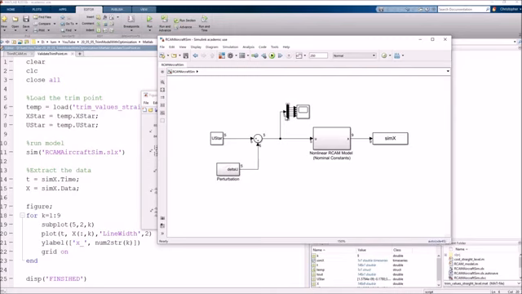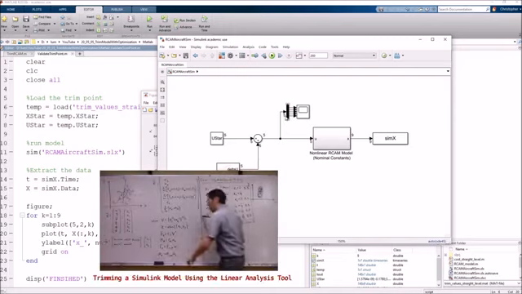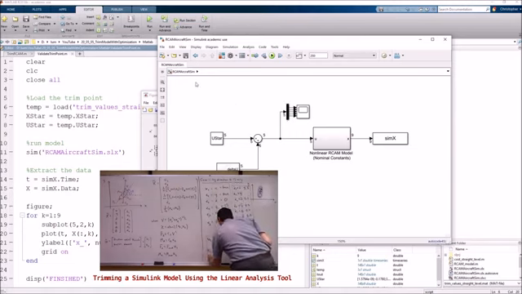Now, getting back on topic, the last thing we can do, since we've got our Simulink model here, is you'll recall in one of our previous videos, we also talked about how you could trim a model using Simulink. So let's do that right now. Let me make a few small modifications to this Simulink diagram, and I'll be back in just a second.